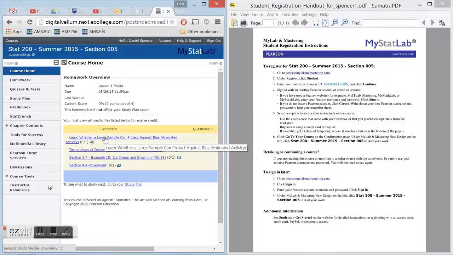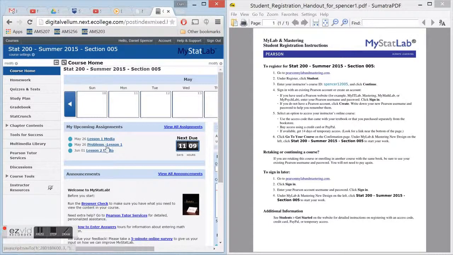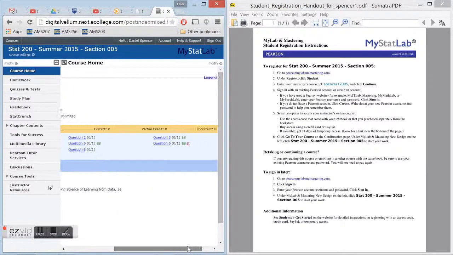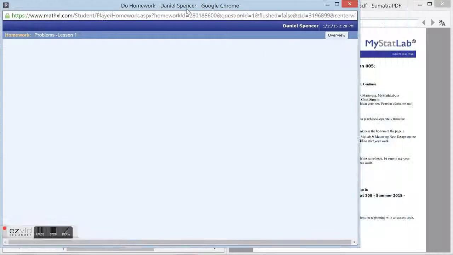Go back to your course homepage. You have problems for lesson 1. Those are due. We have 8 problems here for the first lesson. You can click in, it opens up a different window, and after a short loading time, so give it just a second here, I'll show you what you work with.